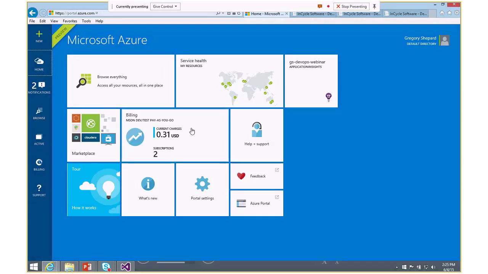We have access here in this middle tile to our subscription. Here we can see that I have two subscriptions that are being managed by my login, and how much money is currently being charged, so we can keep track of our spend.